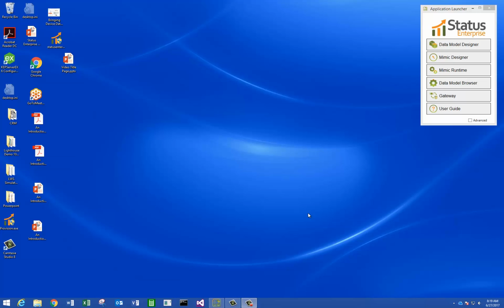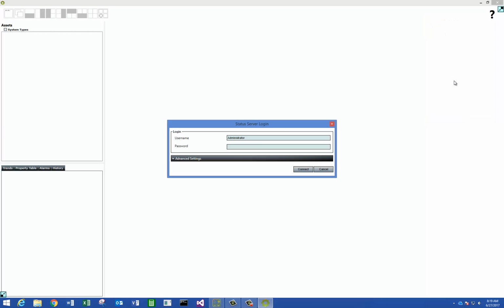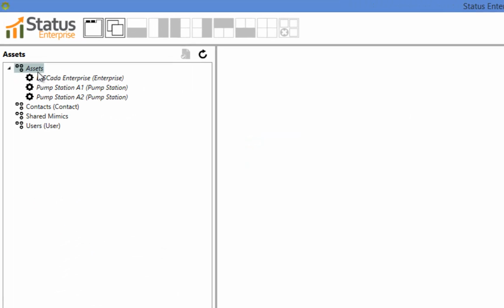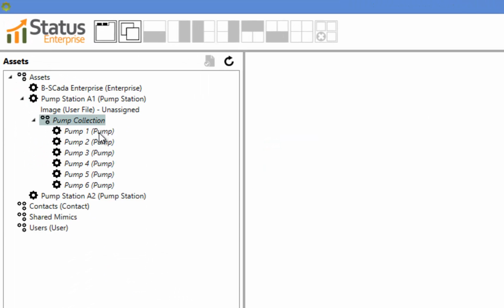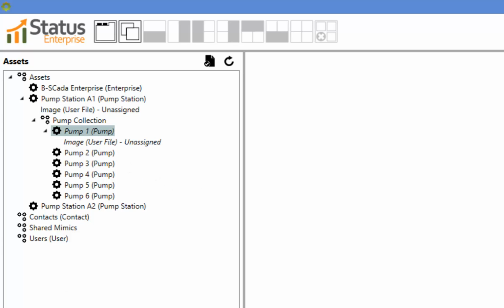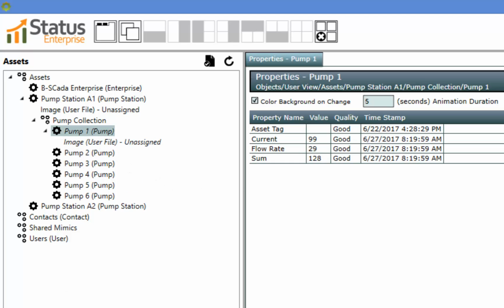Today we're going to look at how we use the historical data grid control. I'm going to go first into the model browser and take a look at the assets that I have within my model. And I've got a pump one here, and if I go to the property table I can see that that pump has a couple of values that are updating from an OPC server.